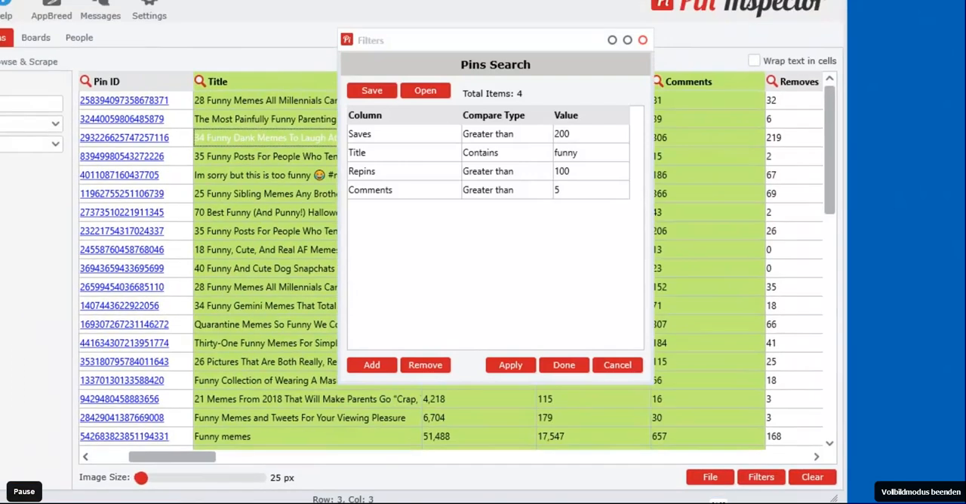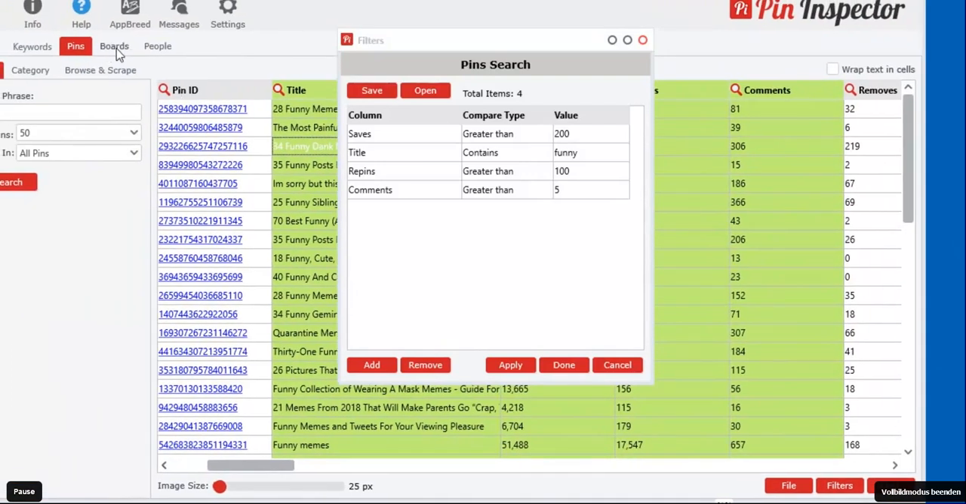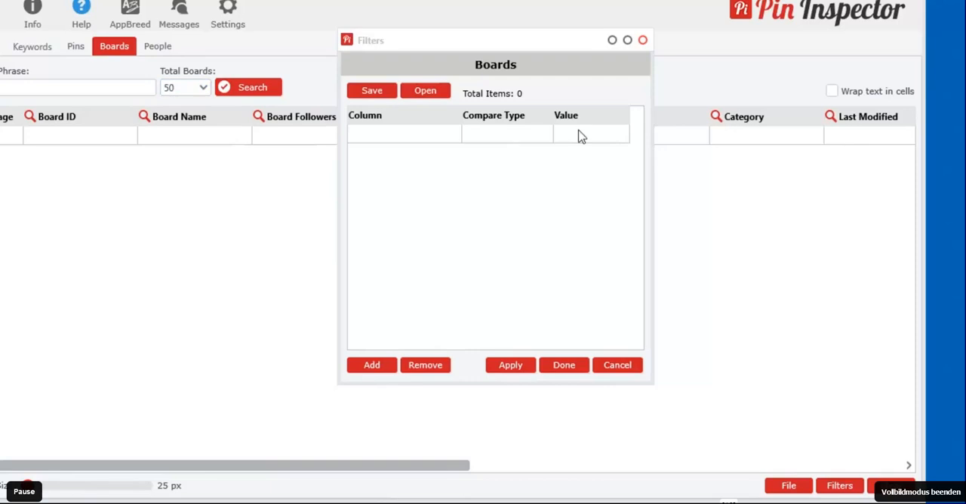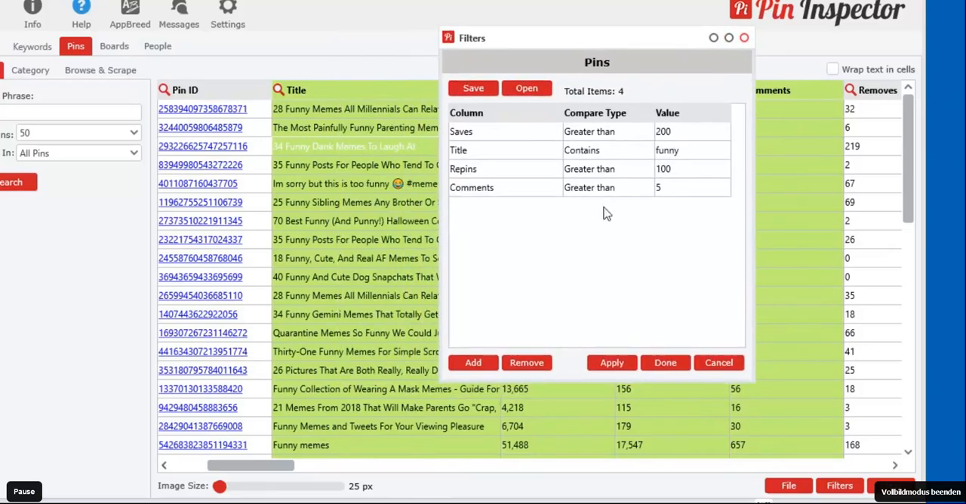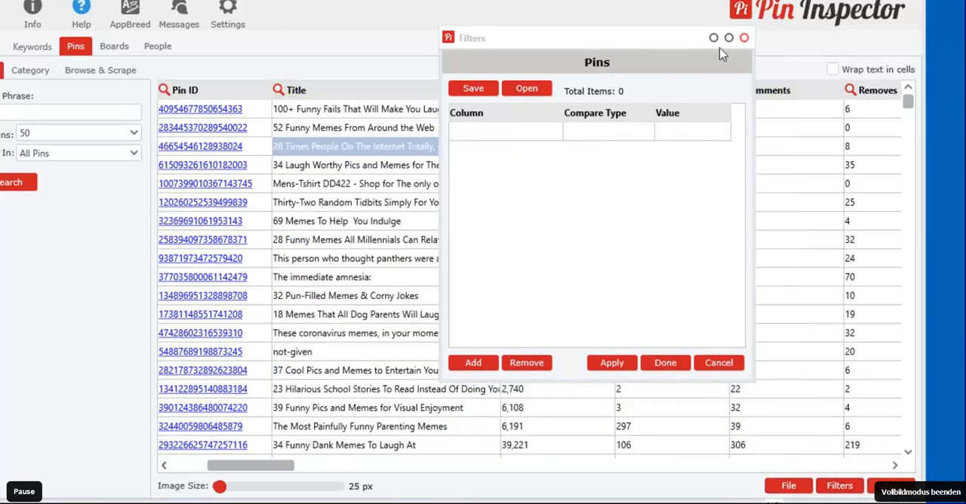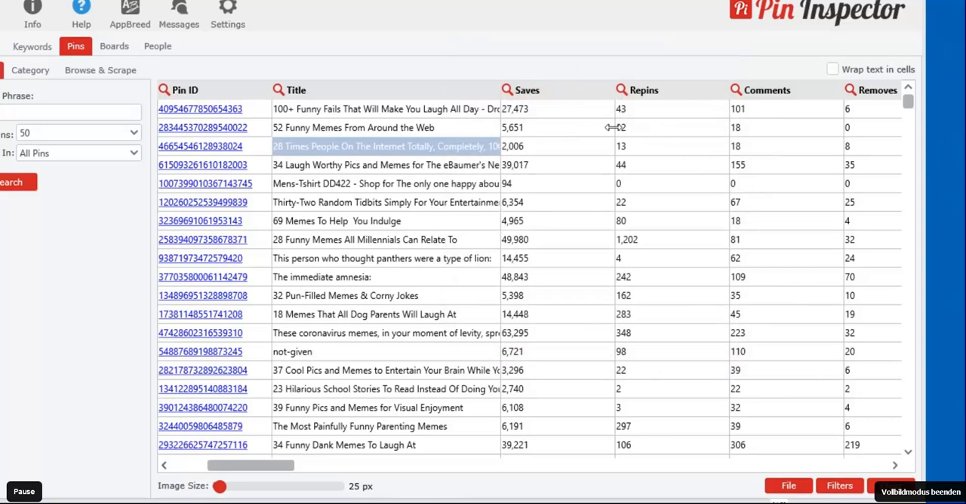Now each grid has its own filter file. So if I go to the next grid, you'll see it automatically says we're on the boards grid right now, but there's no filters active. If I go back, it'll automatically know. Here's the cool thing I wanted to show you. Let's remove all the filters here real quick and close this out.